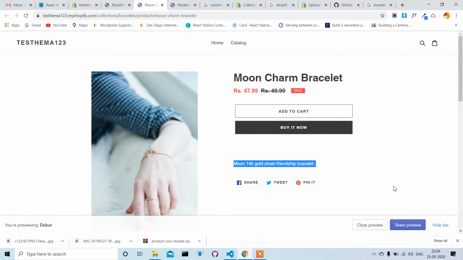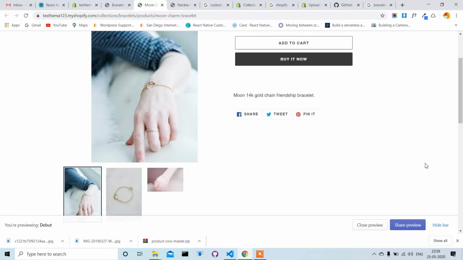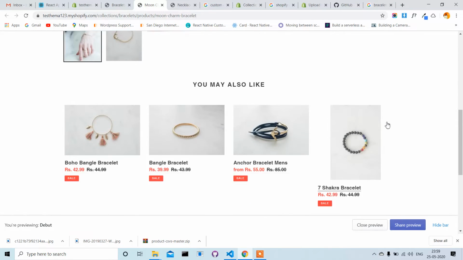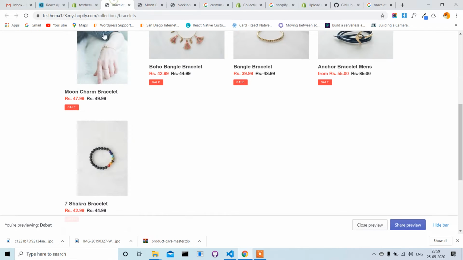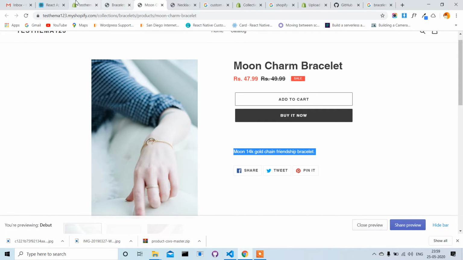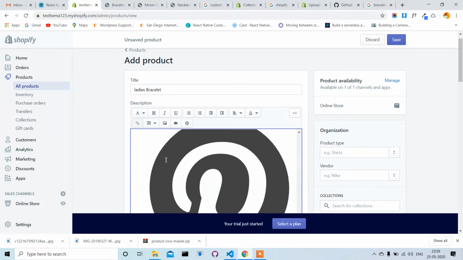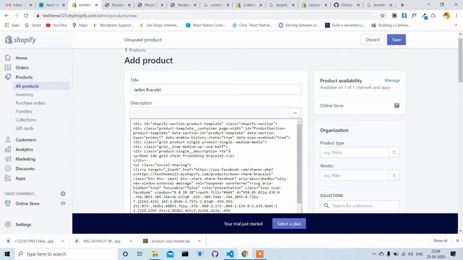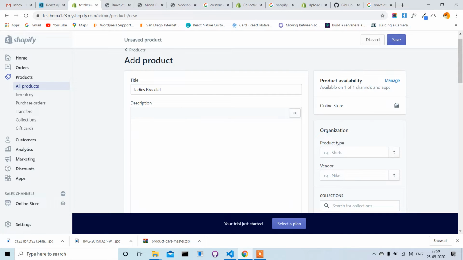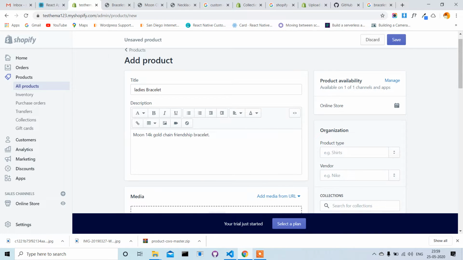See friends, this way it will display. This is the description for the product, and this is the title. You can add so many lines; there is no restriction for that. Okay friends, just add. This is the editor format, and this is the visual format.